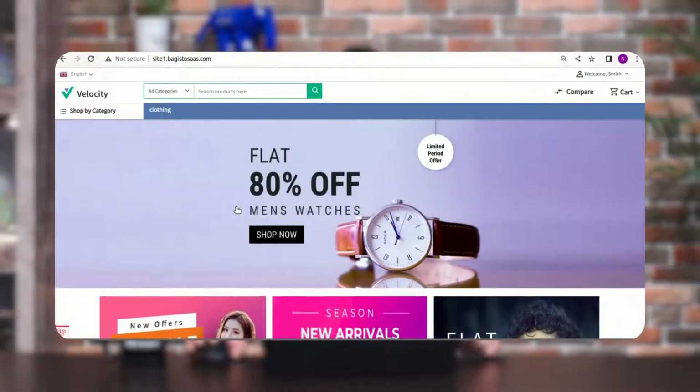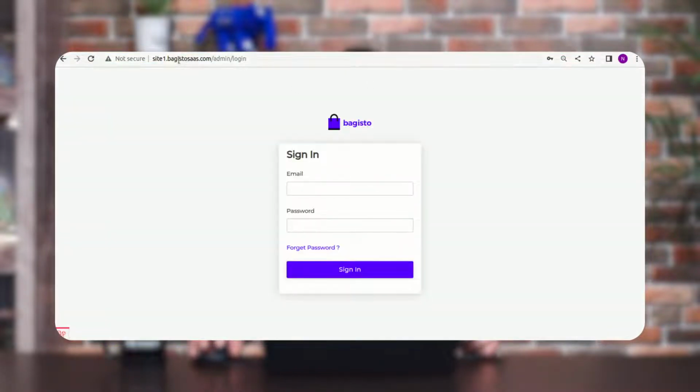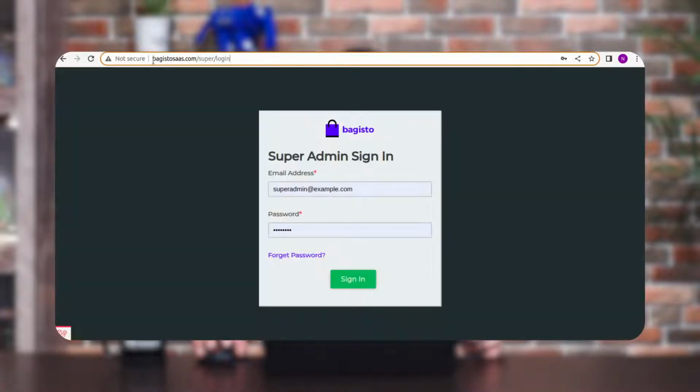So let's hop onto the storefront first of Bagisto, and let's check the workflow at the customer's end for the Aramex shipping itself. So right now you can see that I'm at the tenant subdomain website front end, that's the site1.bagistosas.com, and this is the admin backend panel of the tenant, that is the site1.bagistosas.com/admin/login, and this is the super admin login, that's the bagistosas.com super/login.